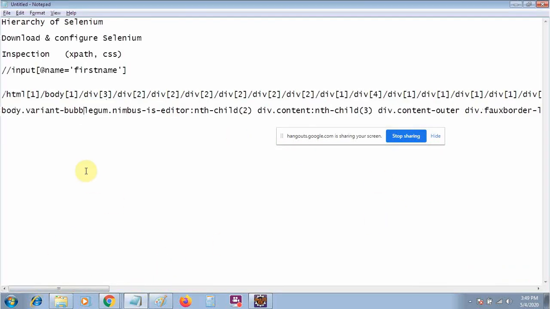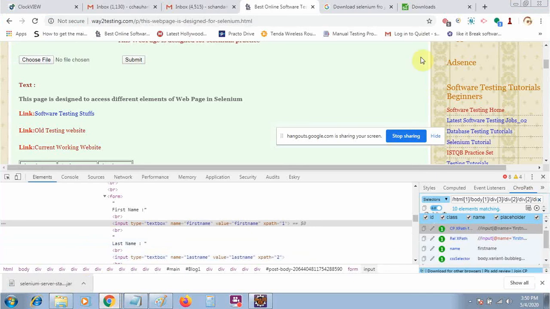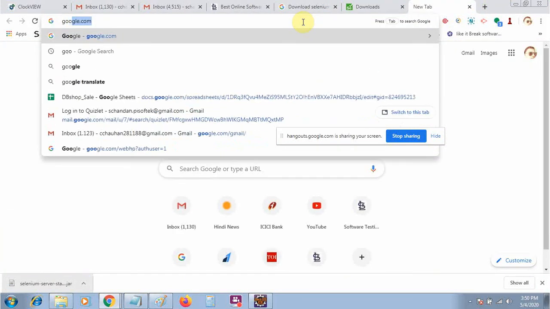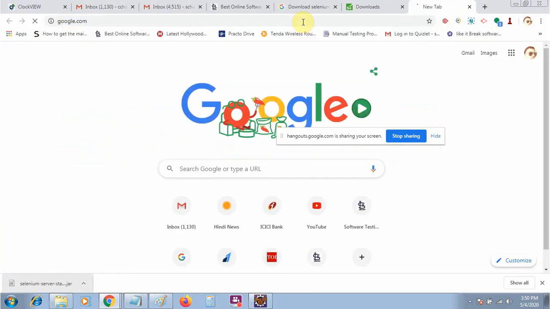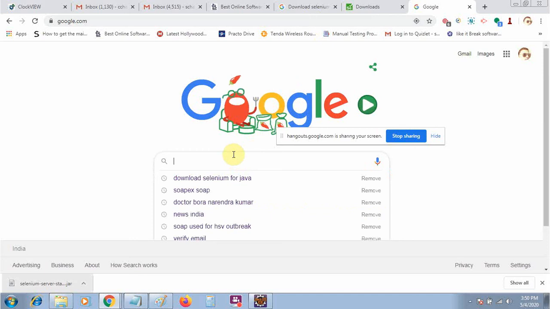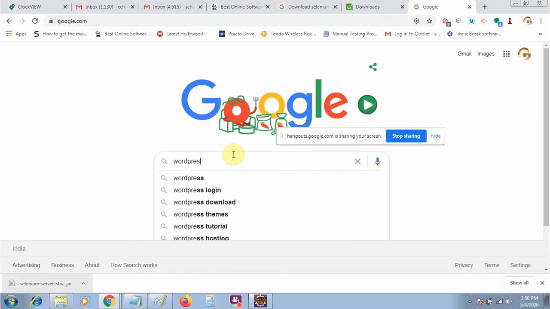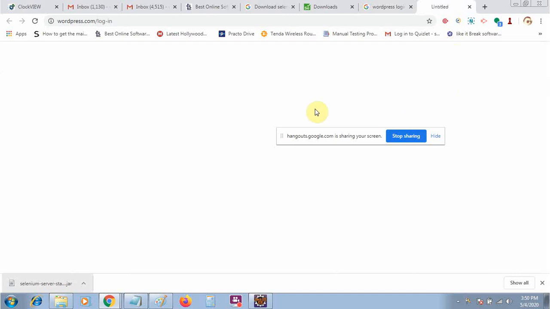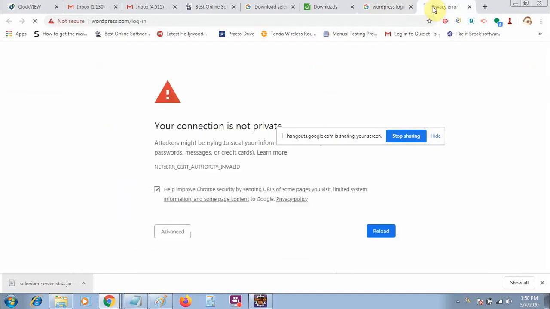And the CSS path is also very easy. Always remember, for the class name we use the dot, and for the ID we use the hash. For example, let me go to some other website, like the WordPress login. Here they have designed it in a very proper manner. That's why I'm taking this URL.